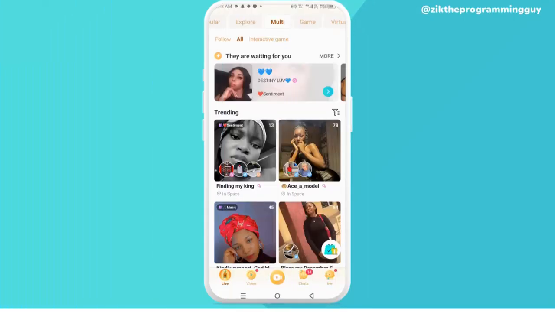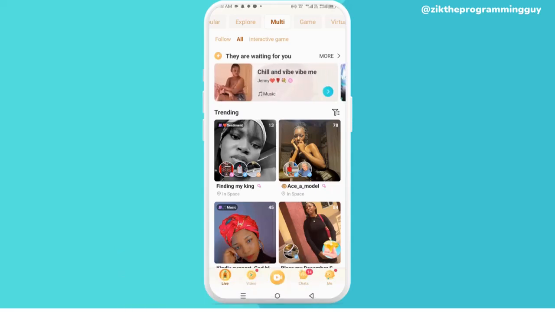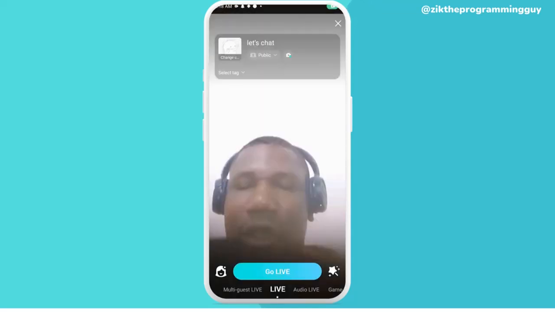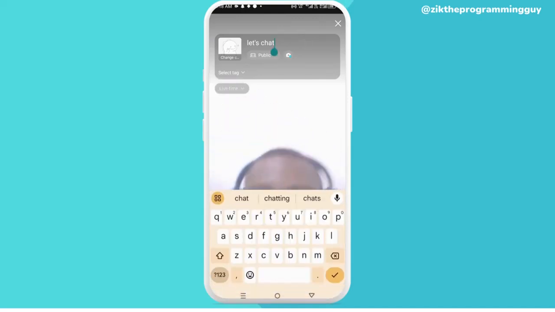All right, so now let's talk about how to go live. Once you're all set up, all you have to do in order to go live is to click on the go live button at the bottom of your screen. Once you click on that, you'll be able to add a live title at the top of your screen.